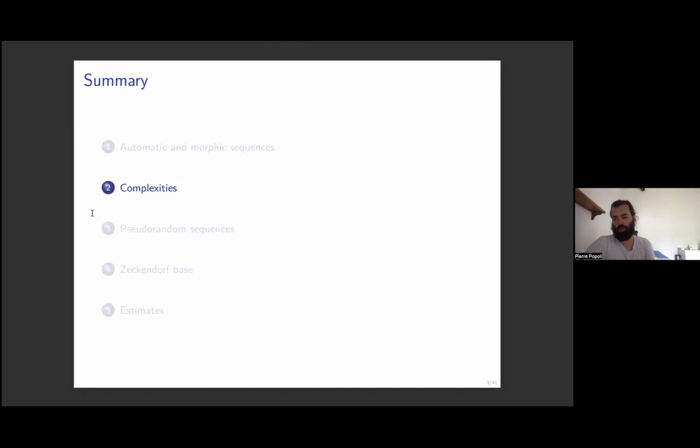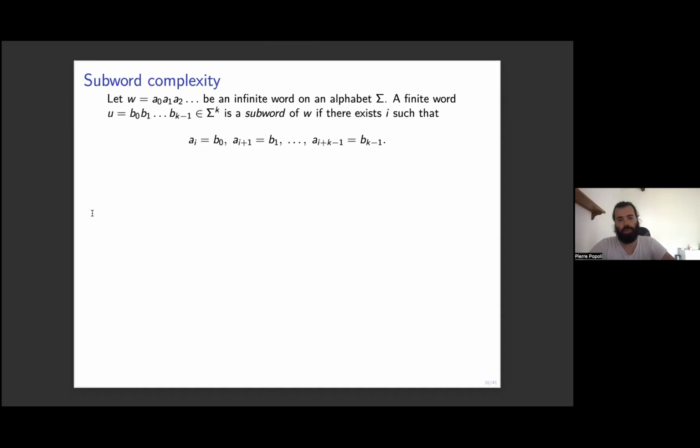Now I will talk about complexities, that is, how you can determine if a sequence is random or not. The first complexity that I introduced is the subword complexity. If you take an infinite word W on an alphabet Sigma, A0, A1, A2, etc., you say that the finite word U = B0, B1, etc. is a subword of W if there exists an i such that Ai equals B0, Ai+1 equals B1, etc. This is a contiguous factor.